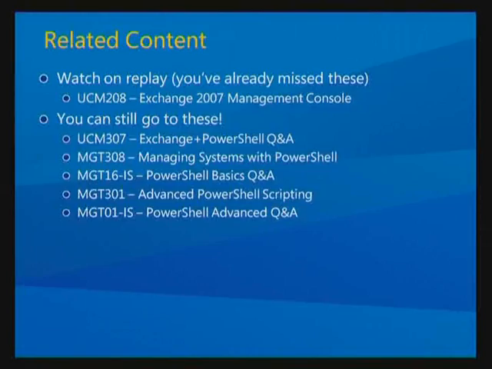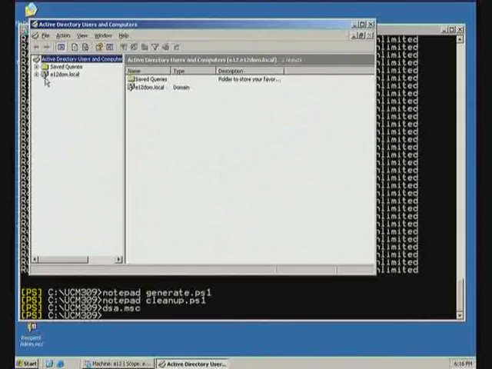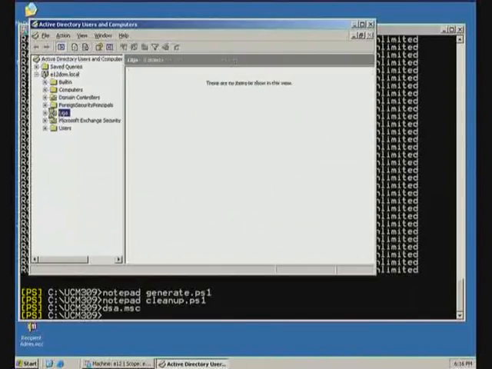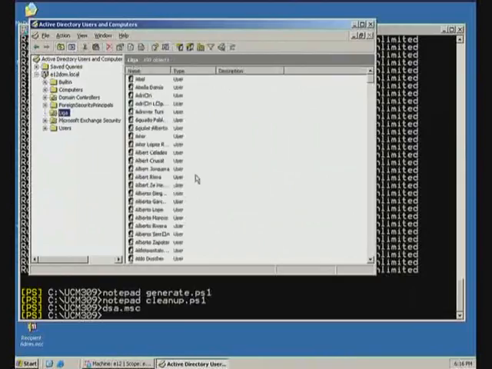My cleanup script rips it all out again. So I want to prove to you that this actually works by ripping it all out again. Inside my Active Directory here, I have an organizational unit, and in that organizational unit I have this set of 491 objects.